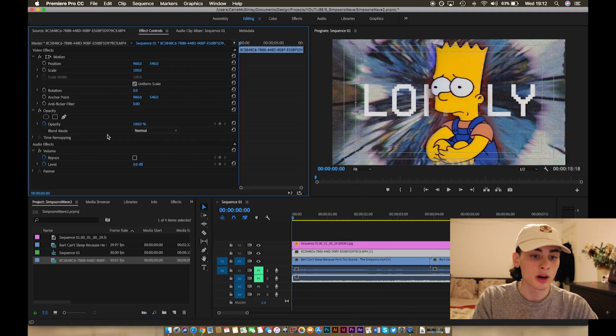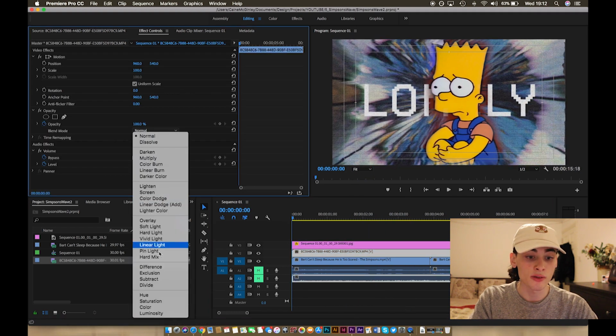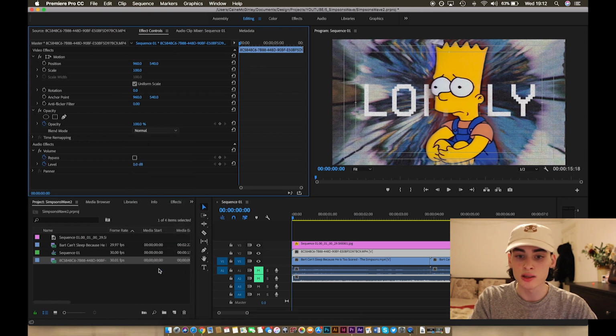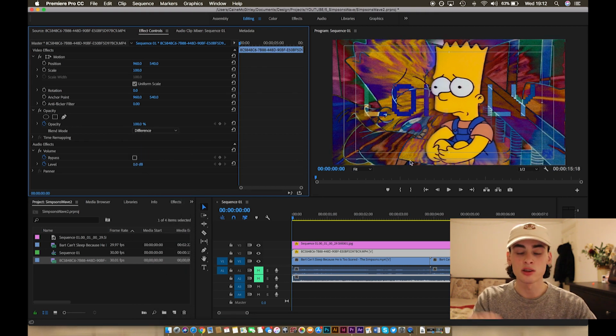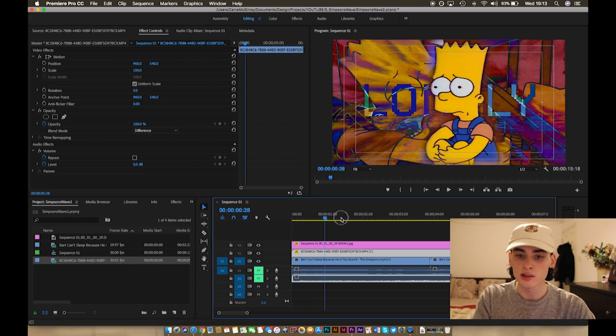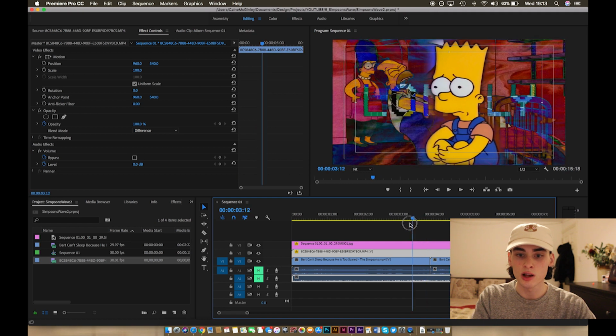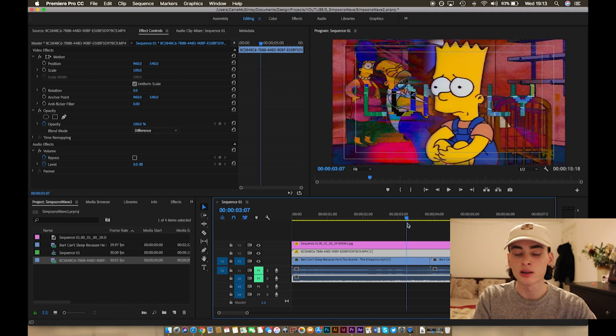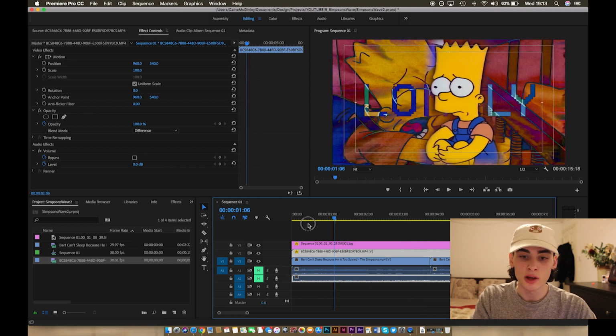I changed the blending mode on this to difference, which then created this super weirdness with the colours, and it made it look quite trippy. So as you can see, it's all the colours, it already looks pretty mad. So we'll go with that for now.